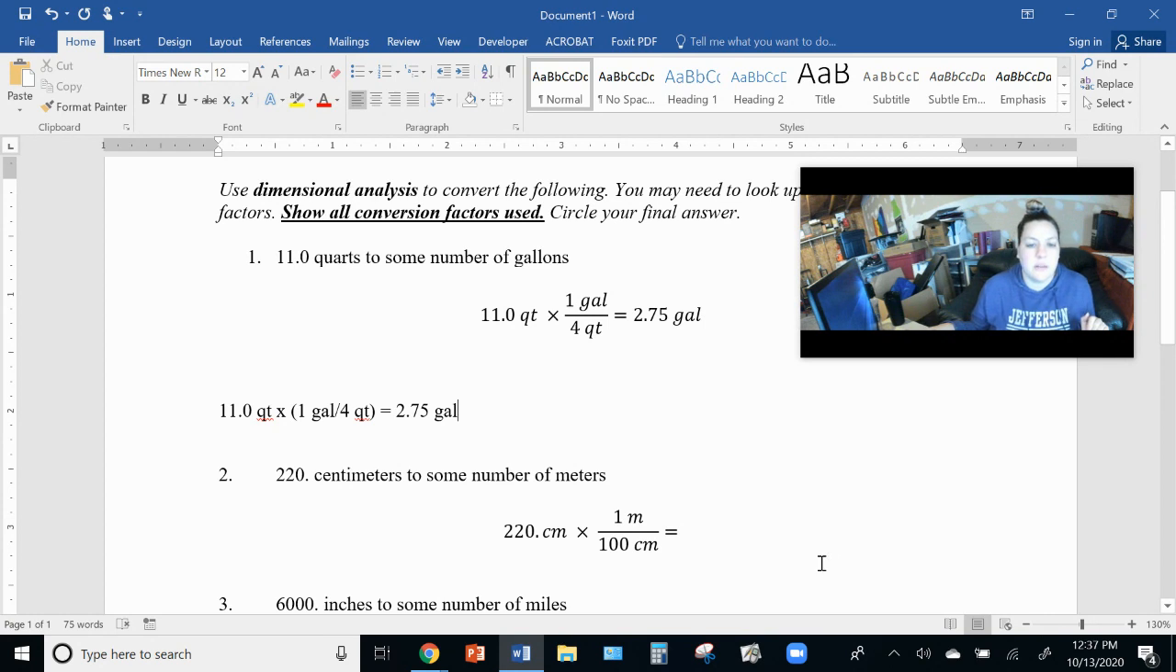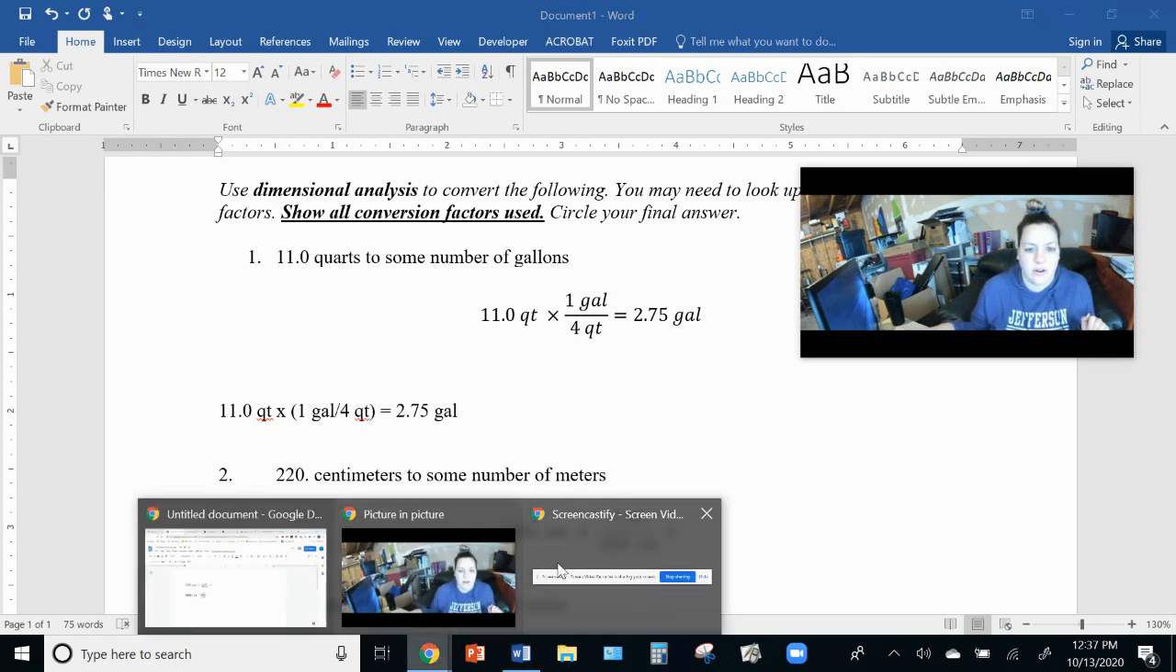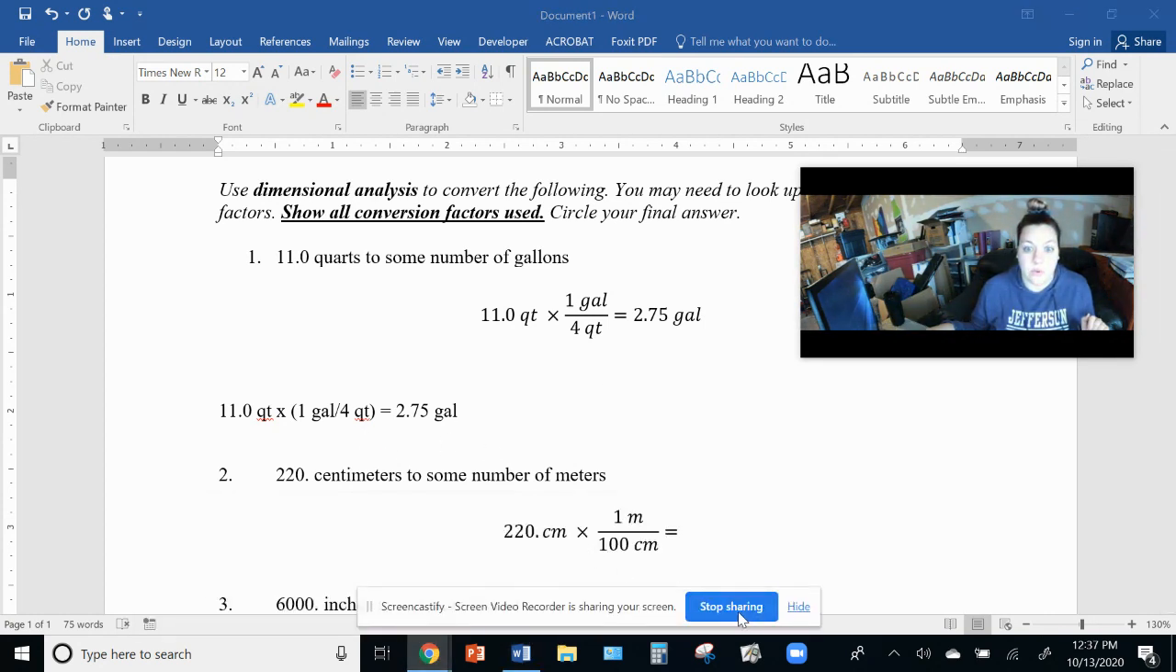So hopefully that helps. Just a little mini tutorial on how to use the equation editor in Word and in Google Docs.